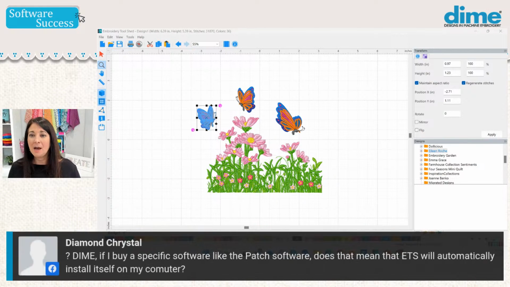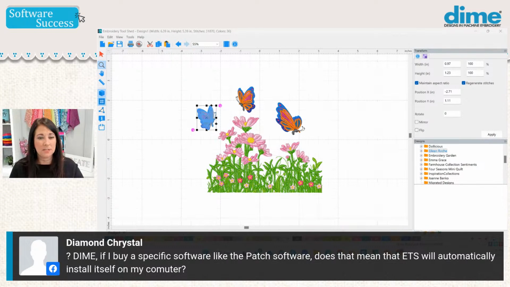Diamond Crystal says, if I buy a specific software like patch software, does it mean that ETS will automatically install itself on my computer? And the answer is yes. That is a really good question. Because all of our software is housed inside of Embroidery Toolshed, when you install any paid purchase of Dime software, it automatically installs in here for you to be able to continue to add and use all of the features in one place. And so, yes.